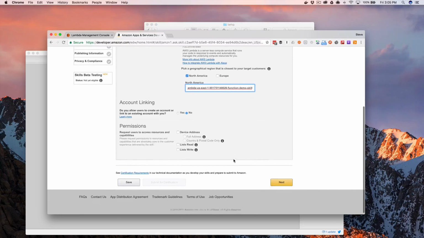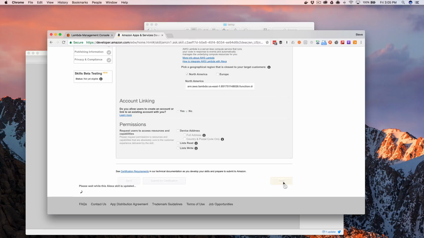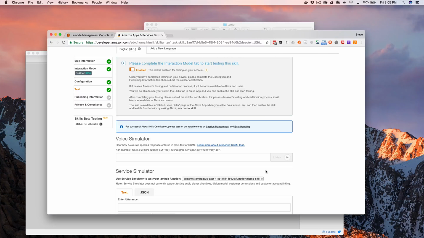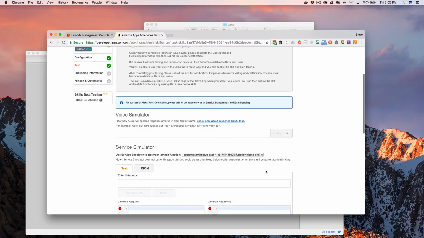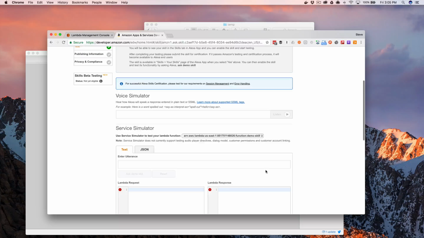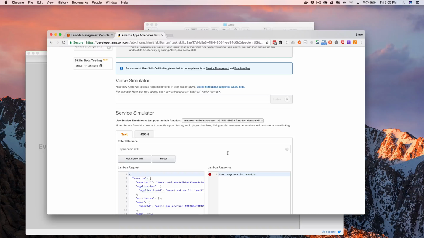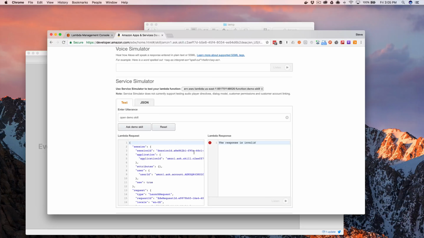And all this other stuff, you can leave the defaults for today, and we'll come back and talk about that later. At this point, I'm all set. The skill is wired up to the back end, although it's just using that default code, so it won't work. But if I go open demo skill, it'll try.